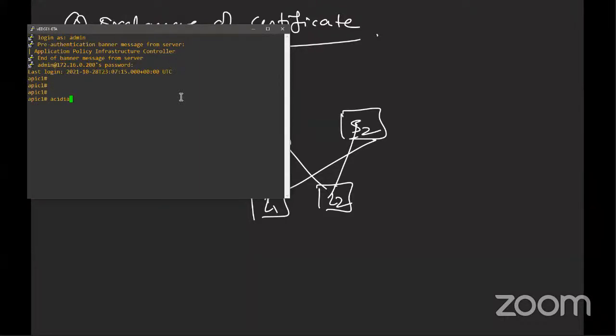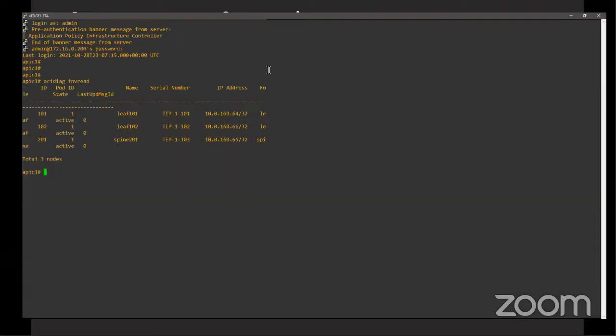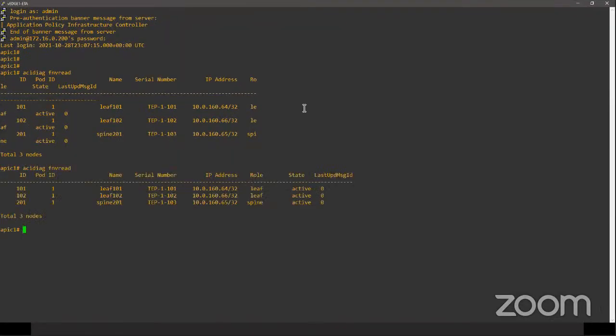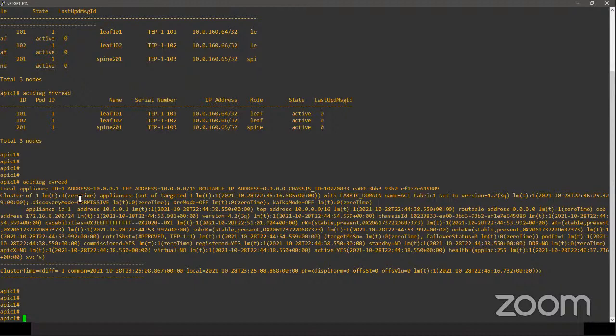So acidiag fnvread. Okay, so fnvread is going to show you the complete topology of the nodes that you have. It's going to show you your leaves, your spines, their serial numbers, your IP addresses, all that type of stuff. And once you do fnvread, it's going to show you the parameters that it's going to exchange with your spines and all. Okay, so here you will find a lot of things which we have initialized in our first environment.